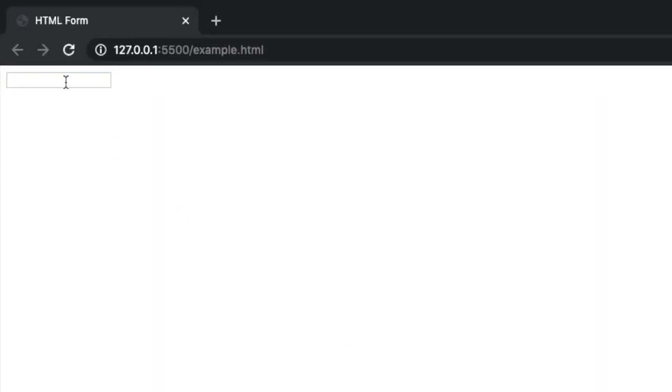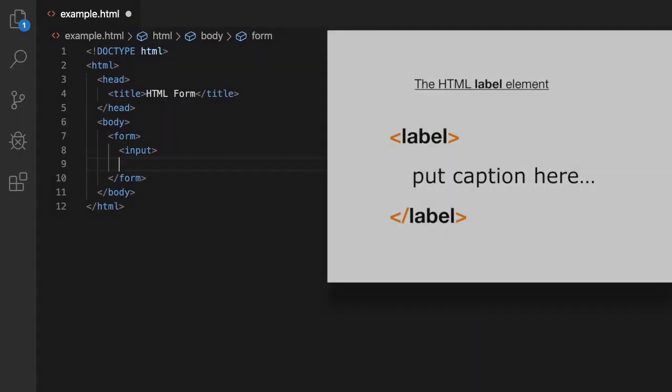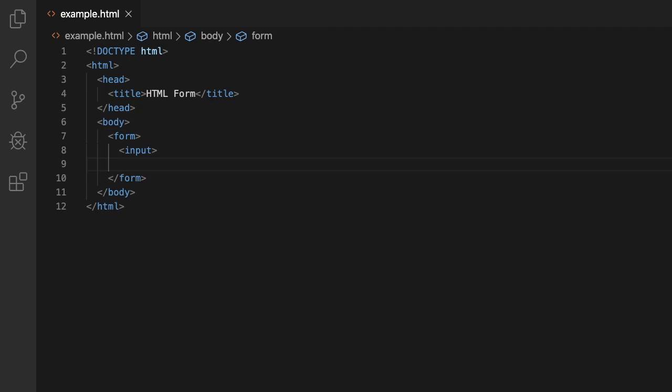This is the input element and users will fill in this box, but to let them understand that they need to fill in their username here, let's add some label before this input element. A label is an HTML element that is used to represent a caption. All you need to do is to put an ID on the input element and refer to it from the label element using the for attribute.